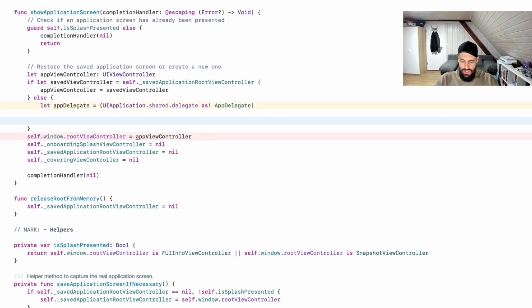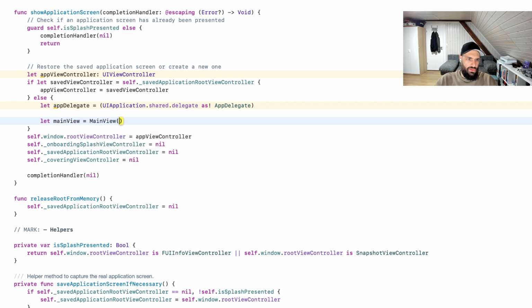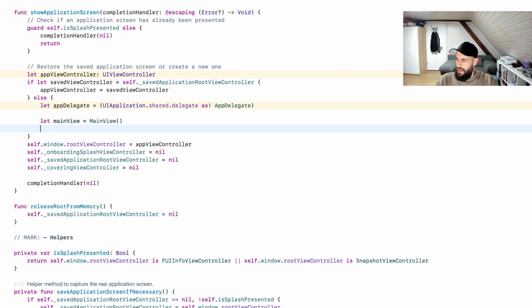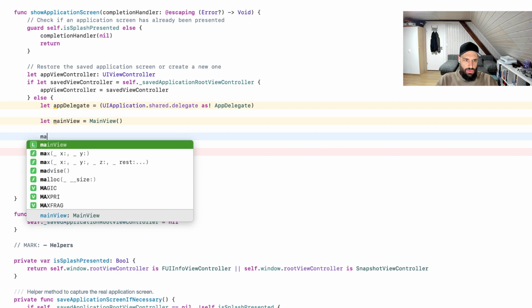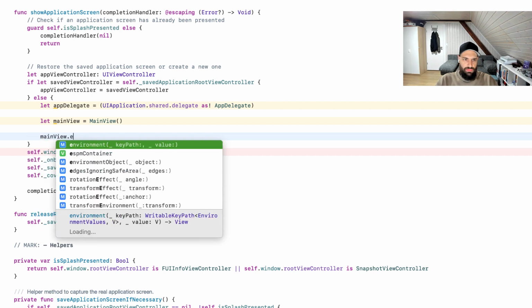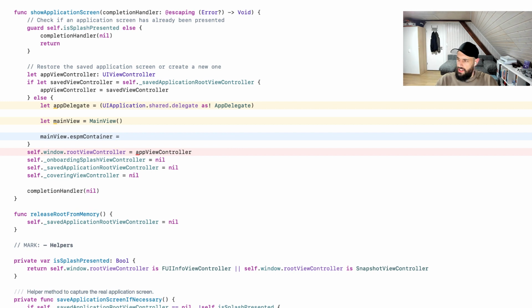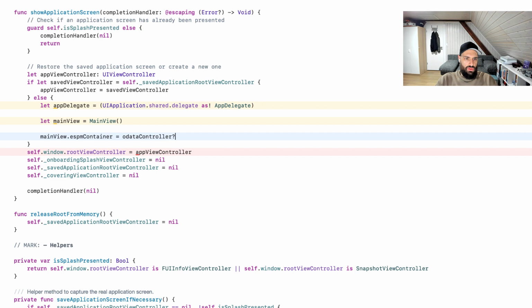So what we're going to do is just initialize our main view. We can just create this like this, main view, and then create our view here. And the next part would be to say that our main view will get the ESPM container. And the ESPM container is in the OData controller.